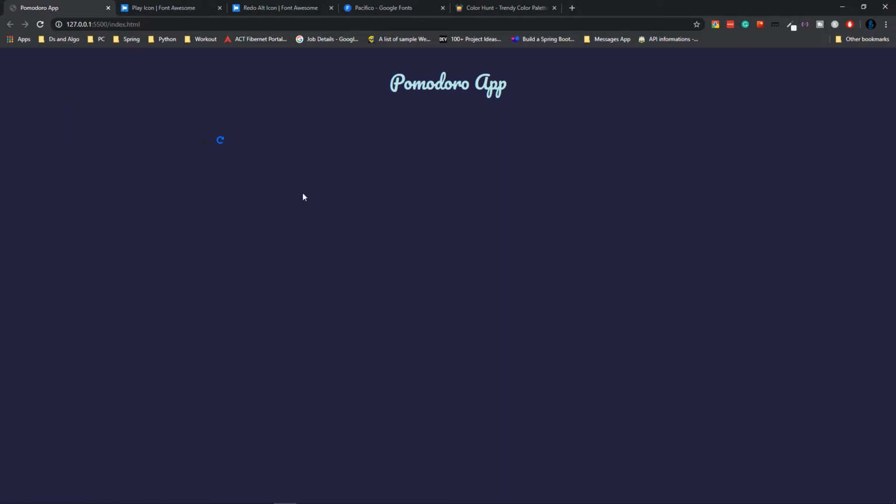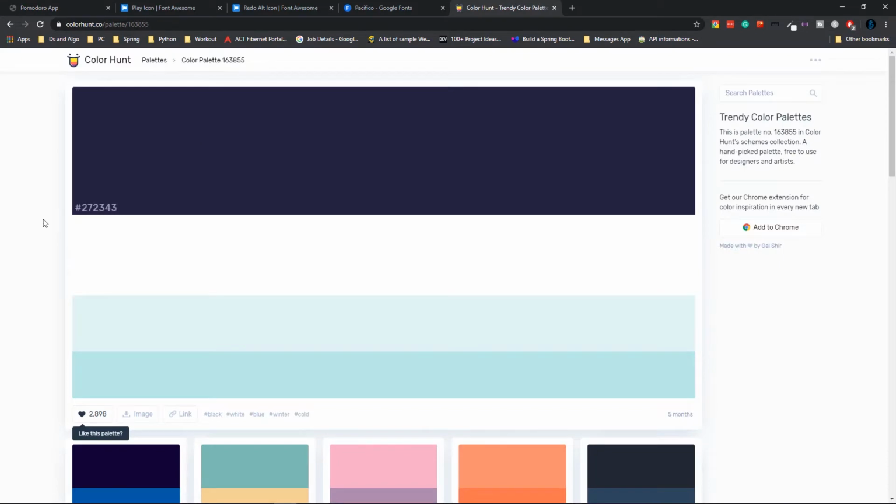So this is what we have, and the colors that I'm actually using in this video have been taken from Color Hunt, and this is the palette that I'm using. It is a website that you can use to search for color palettes, and this is the ID for the color palette that I'm using right now.